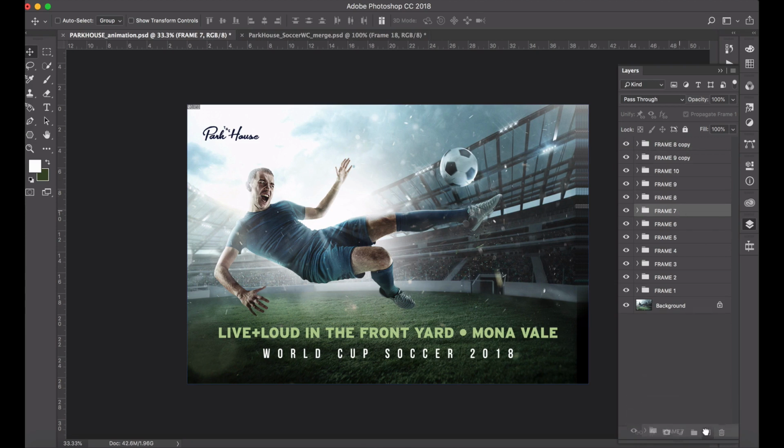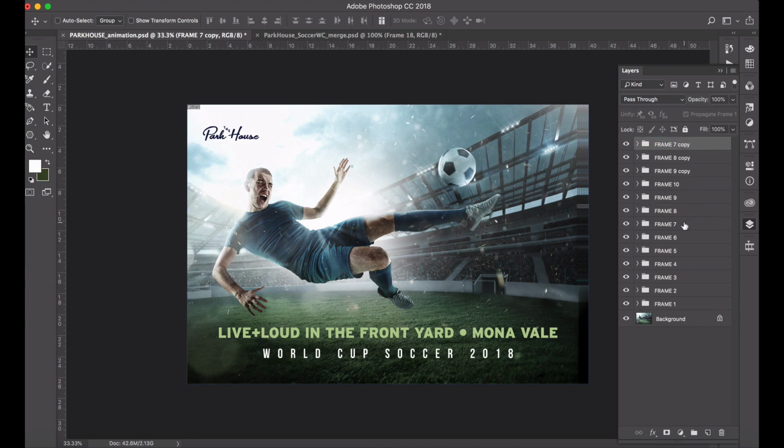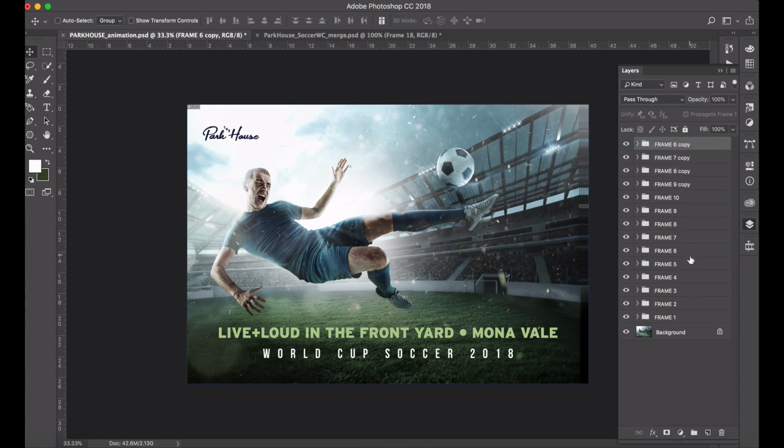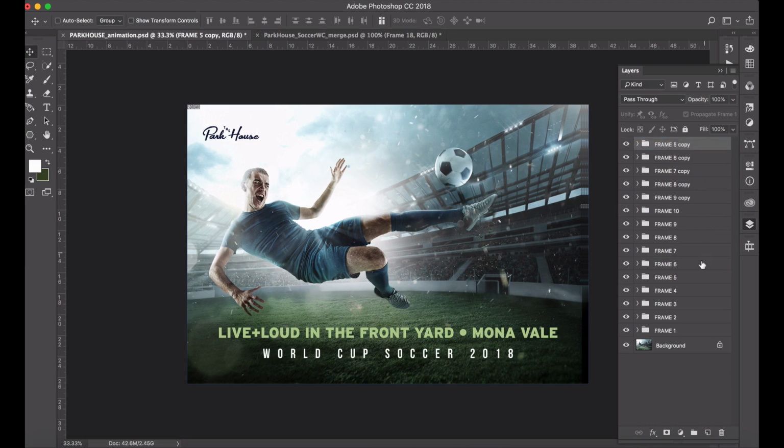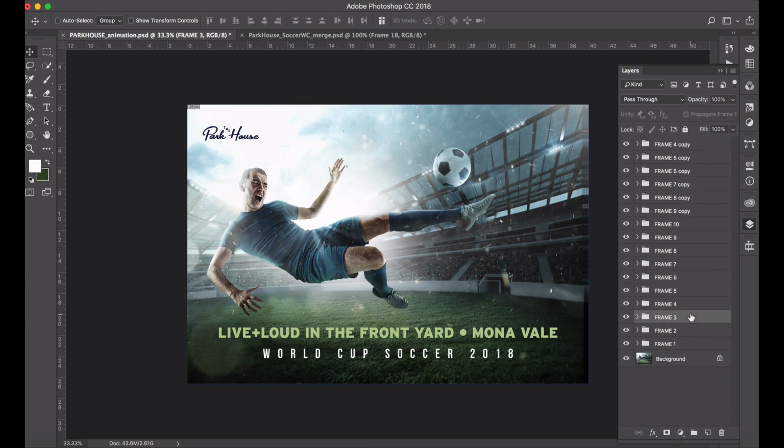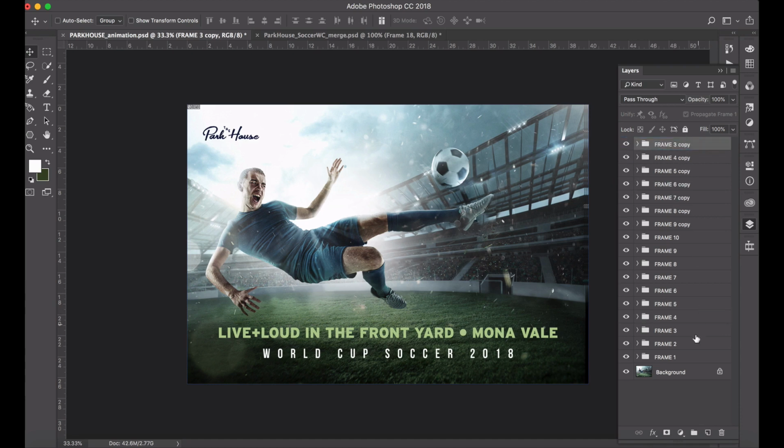Frame 7, copy that, drag it above frame 8, and then frame 6, drag it right to the top, frame 5. So maybe it makes sense. We're not going to repeat frame 10 and frame 1 because they will be in the loop anyway. And our last one, frame 2.